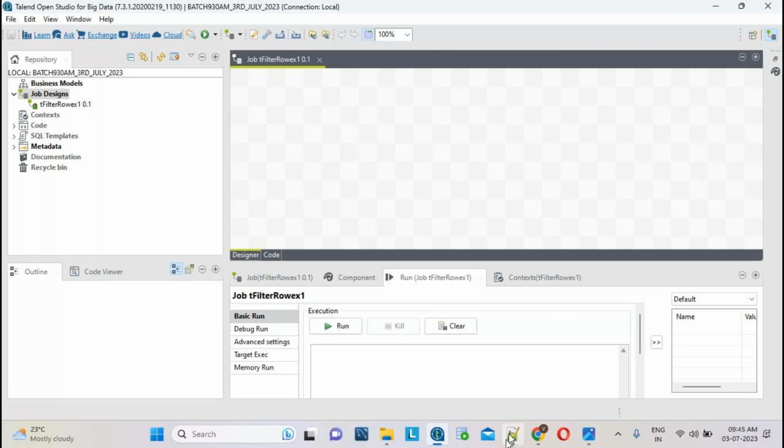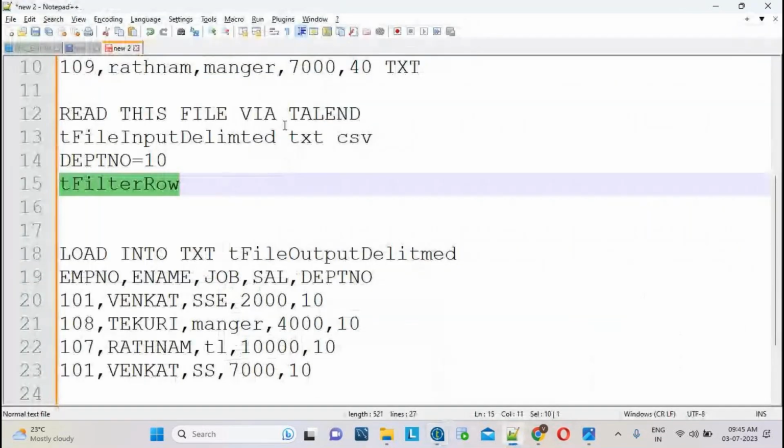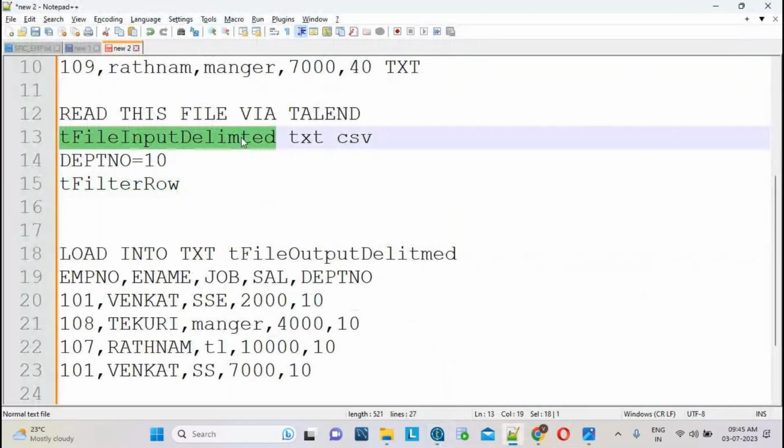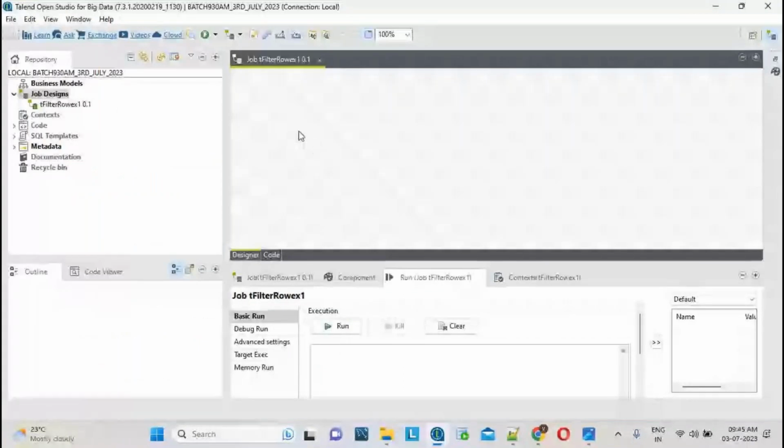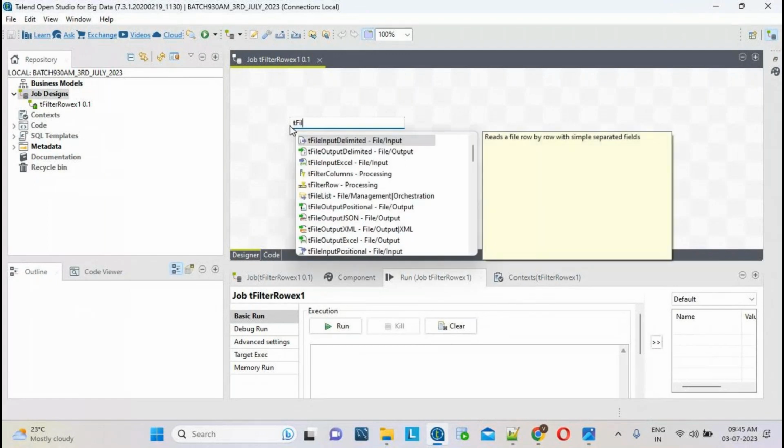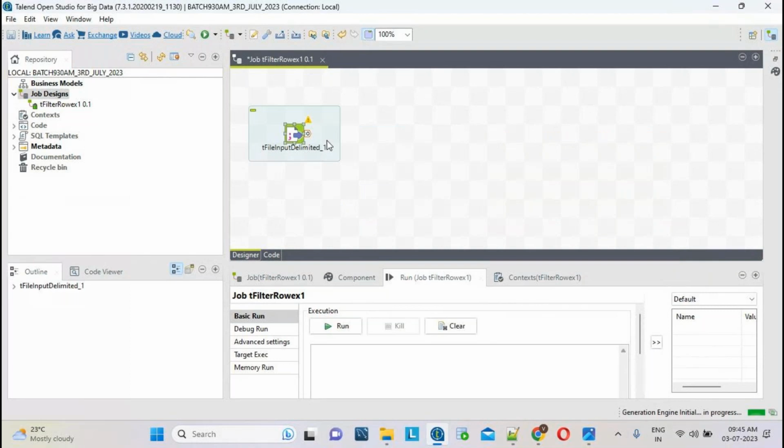So for reading the text file, what is the component we have to use? tFileInputDelimiter, right? How to take the component? See guys, keep the cursor here and type tFileInputDelimiter. It will display the components. Let me simply double click it and select that component.